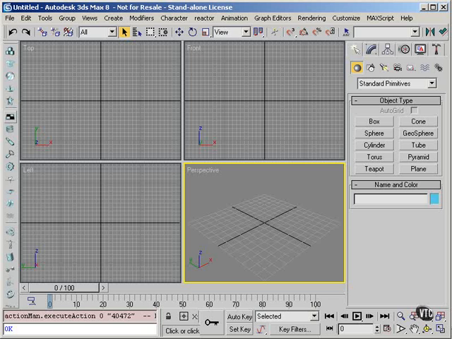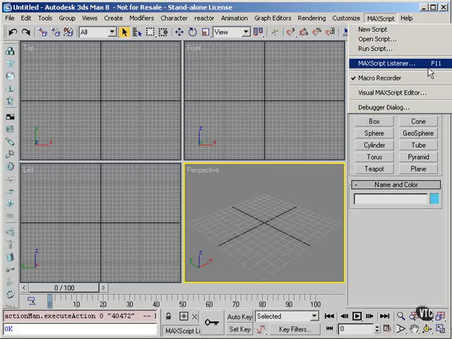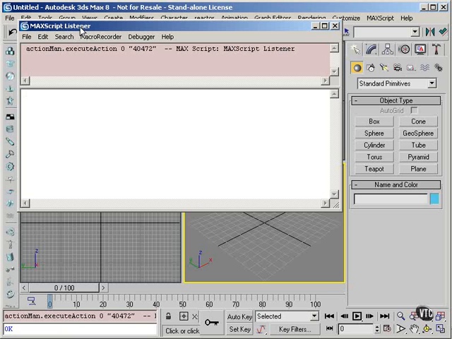Now we're going to look at the MaxScript listener and mini listener. You access the MaxScript listener here in the MaxScript menu, or you can just hit F11. The MaxScript listener consists of two panes. The top pane, the pink one, is the macro recorder pane.